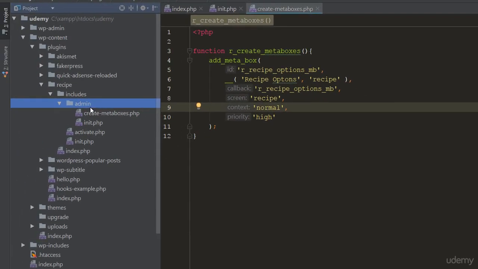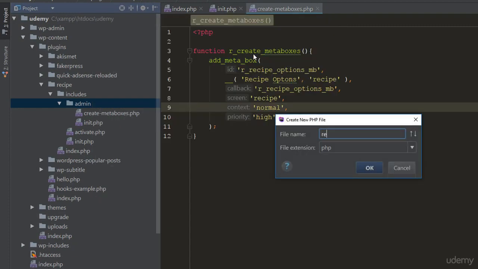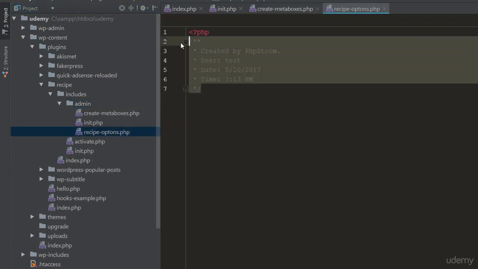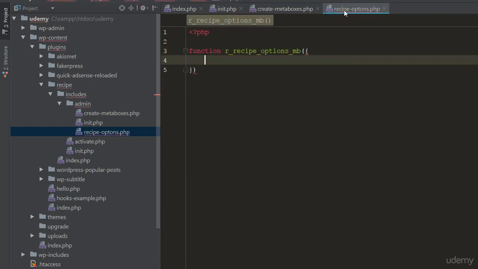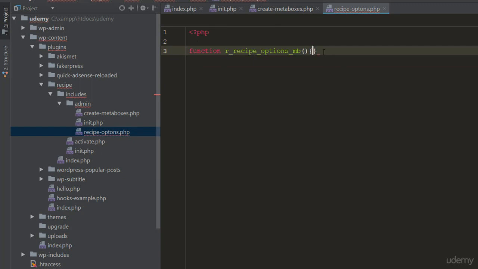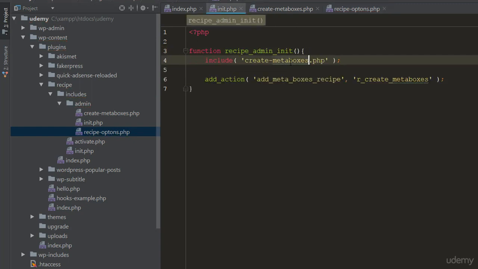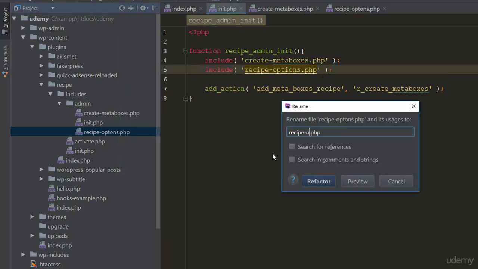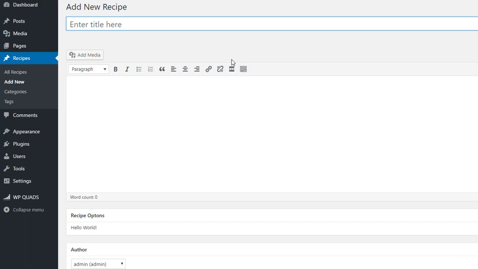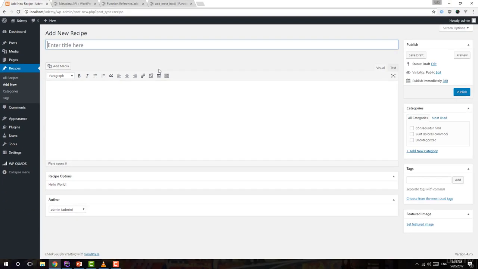All we have to do is to find the function that will display our fields. Create a new file called recipeoptions.php inside the admin folder. This will contain the meta box function. From the admin init file, I want you to include this file like so. I'm going to output a message from within the new meta box. Try creating a new recipe, and you should now see this sweet little meta box. Just like all the other meta boxes, we can move this around and even toggle it. All that's left is to create the fields and save the data.